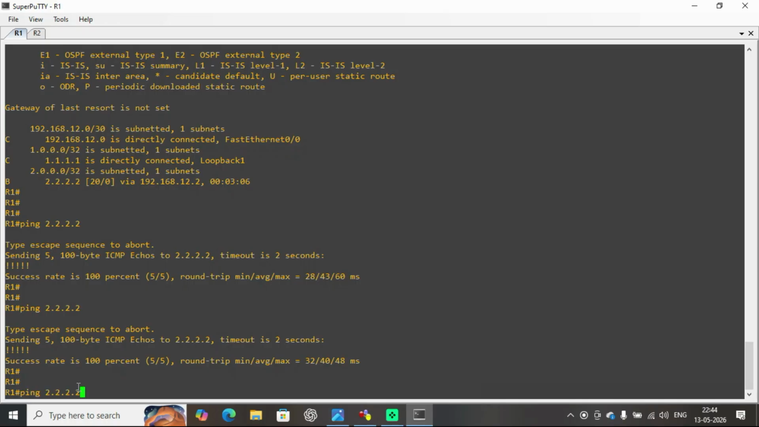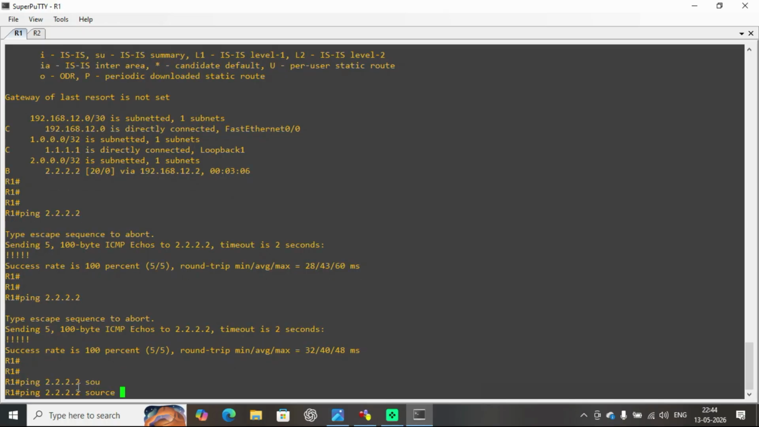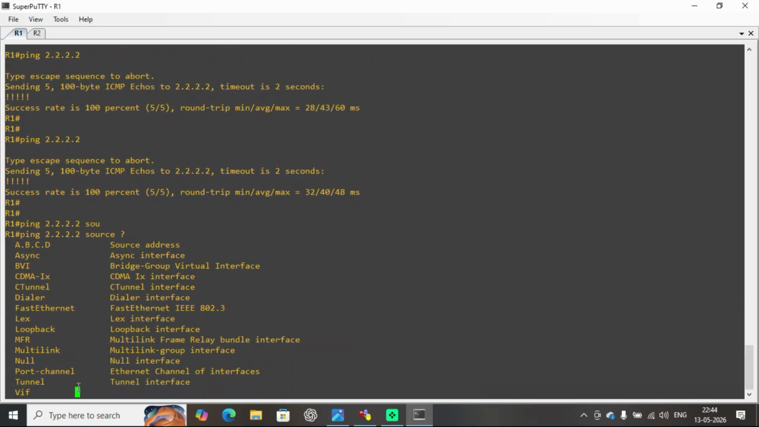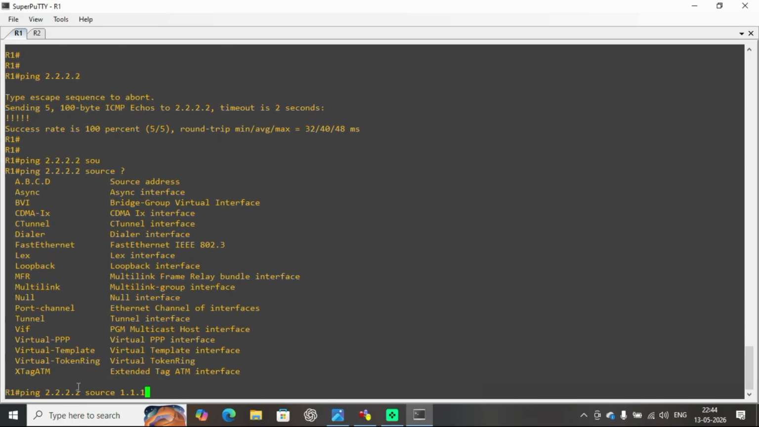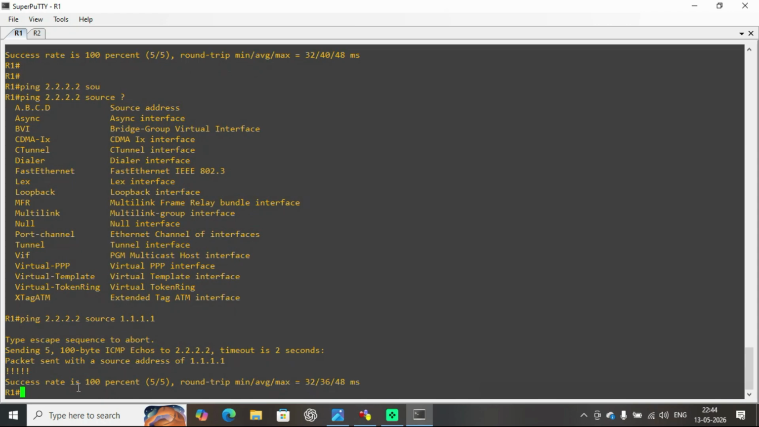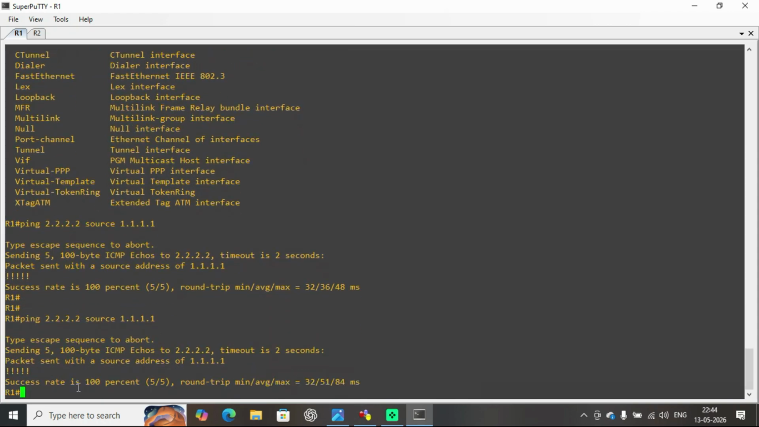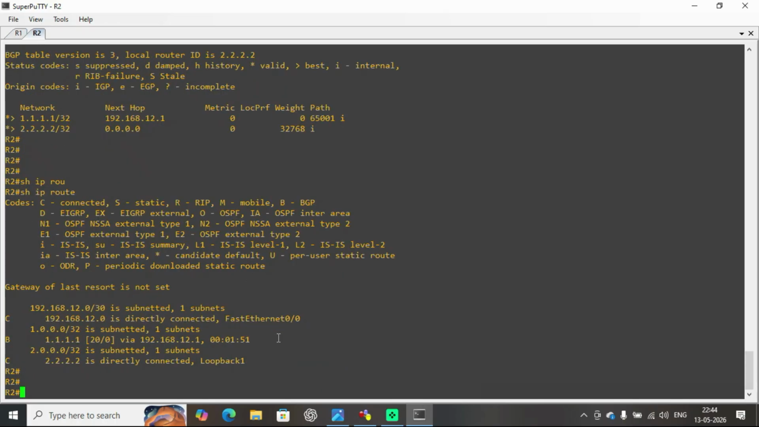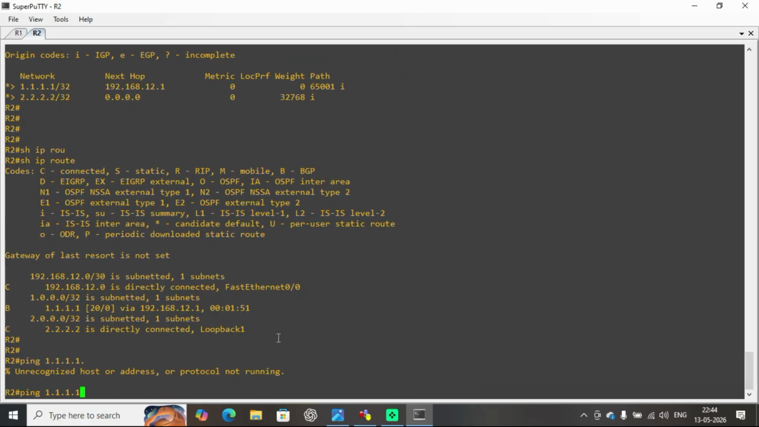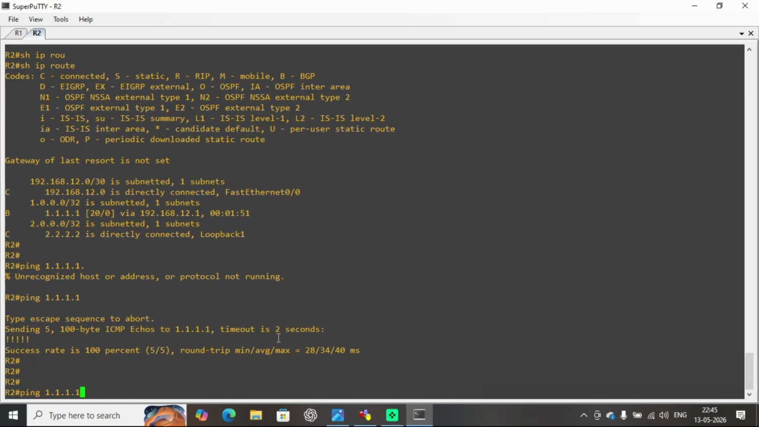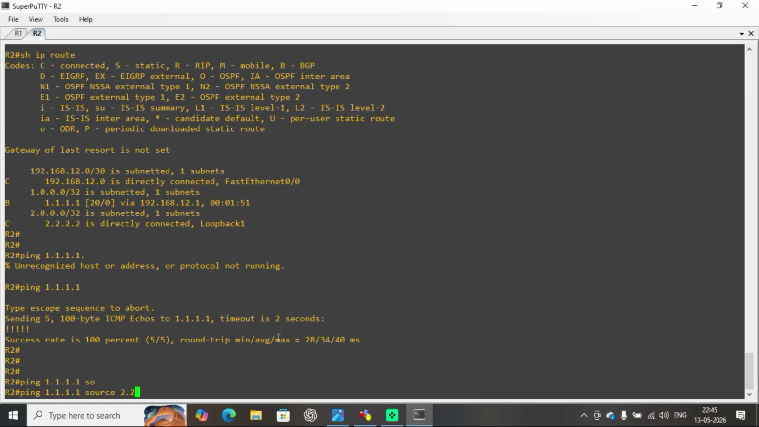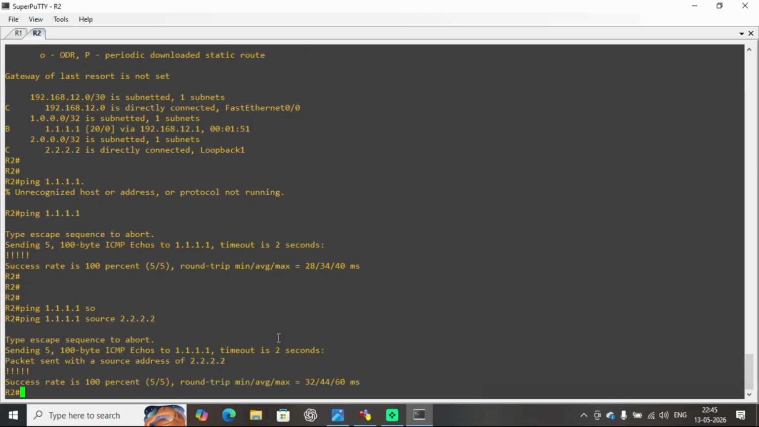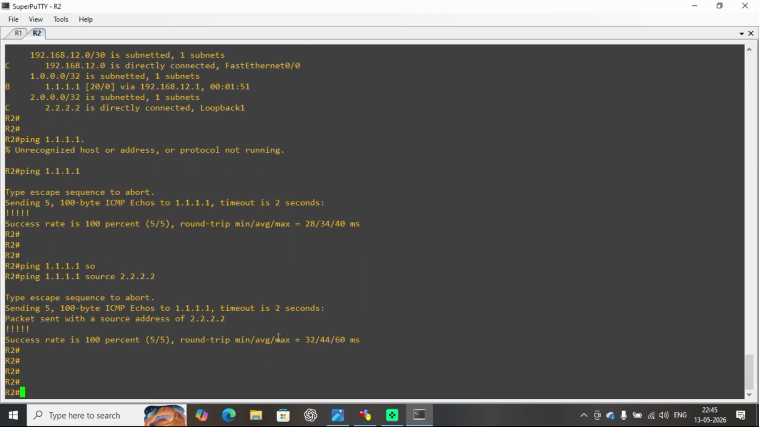I can also check from a source. You can mention the source as well. My source will be the loopback. That's also working. Let's check from the R2 side. Can I ping 1.1.1.1? Yes, I can ping. Can I ping with the loopback? Yes, I can ping. So it's a very simple lab for eBGP.